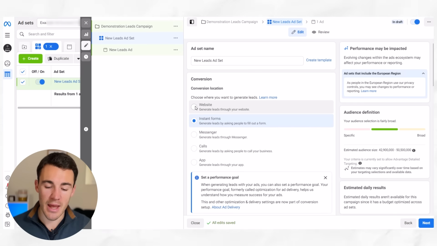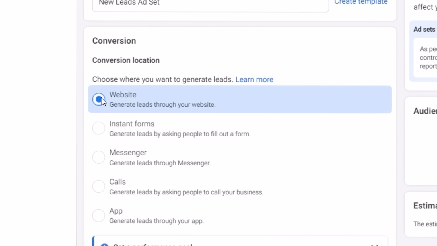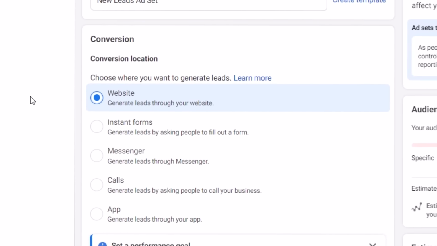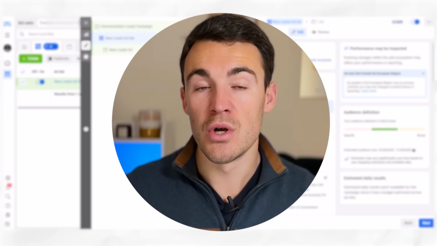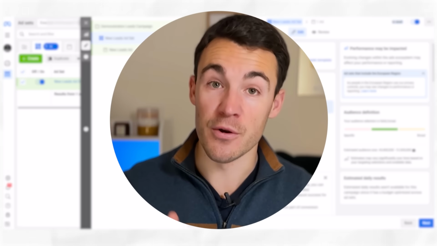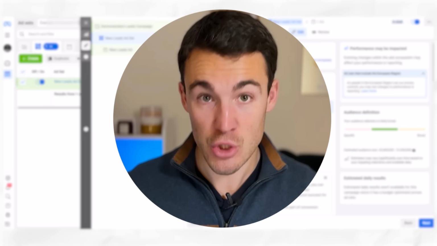So what I'm going to go ahead and do is change this and select website instead. Now, in order to send people to your website and be able to track the action that people take, you need to have the Facebook pixel. It's called the Meta pixel now, and it governs obviously both Facebook advertising and Instagram advertising. You need to have that pixel installed on your website, and the conversion events need to be triggering properly.